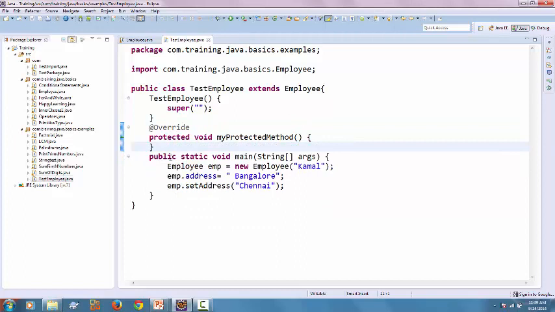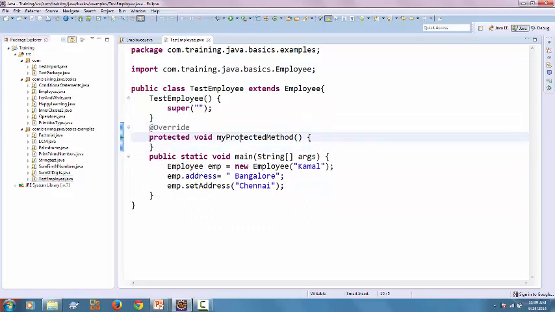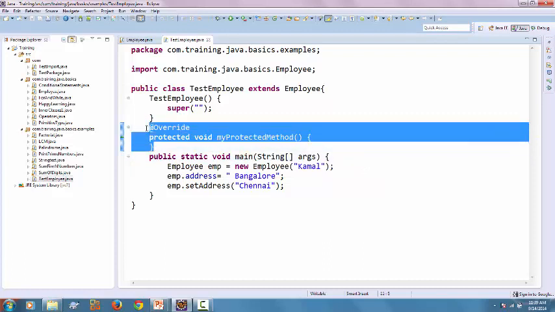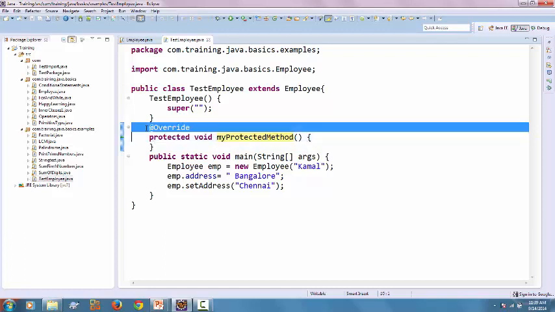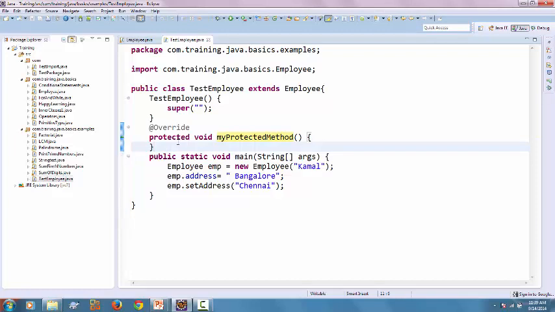When I say instance, it means that you can access myProtectedMethod, meaning you can override here. So let's not worry about using the protected method in the inheritance way, because this will confuse you. I will tell you how to access the protected method when I explain inheritance. So for now you can ignore this particular concept.